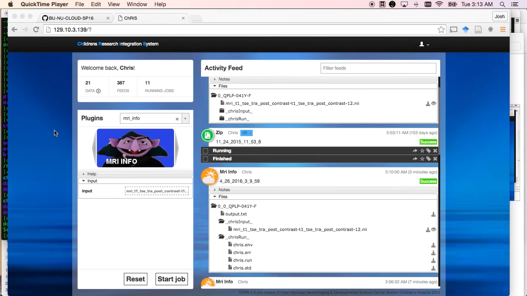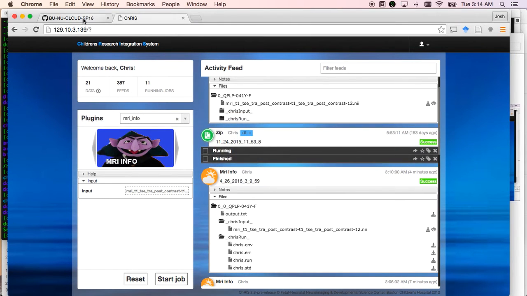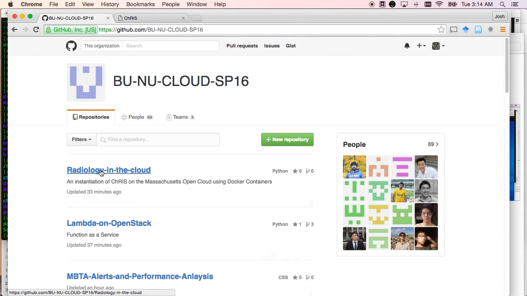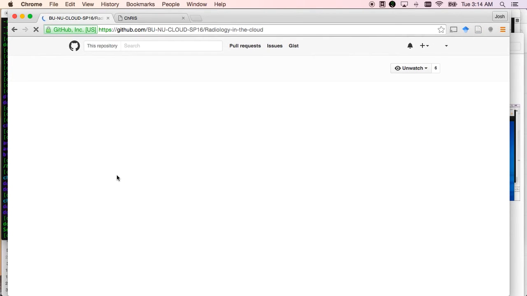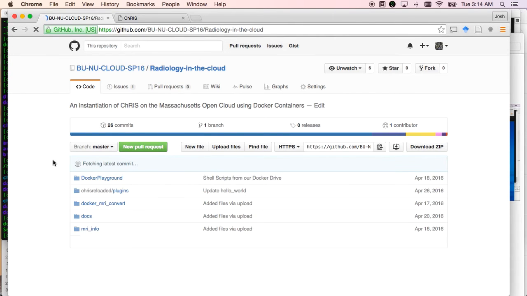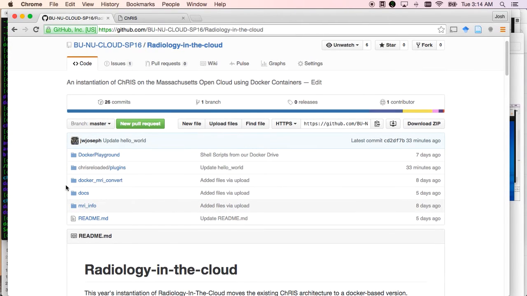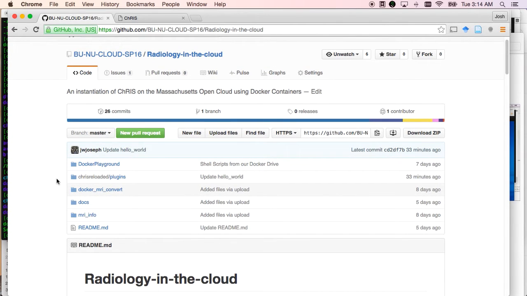So let's pull back the curtain a little bit further and actually just show how this all comes together. So let's head over to the actual hosted site here. We'll go through the architecture that we've set up in tandem. So together this implementation is relatively lightweight. It builds upon the existing CRIS architecture.